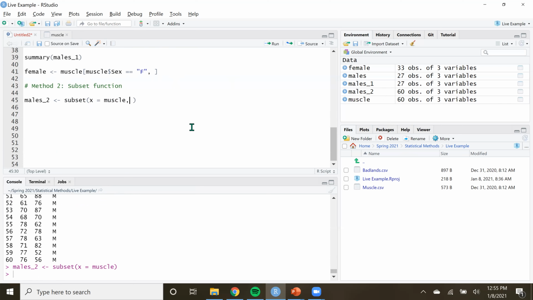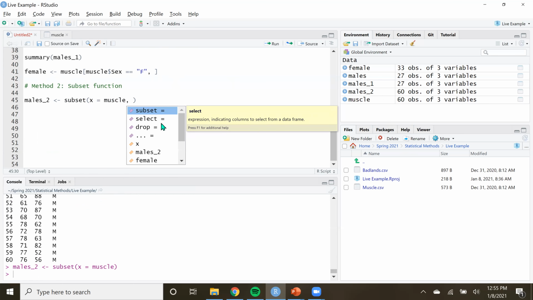I'm going to use a comma here to separate the 2 arguments, okay? And if I use tab, magically, some new options pop up, okay? So we have subset, select, and drop. We don't care about these 2. We actually just care about subsetting.